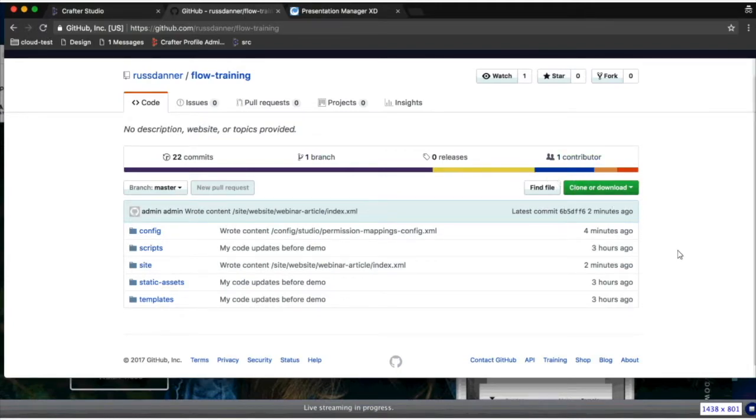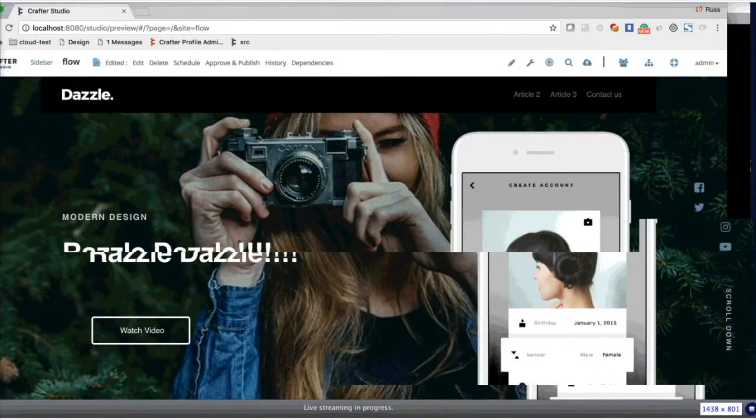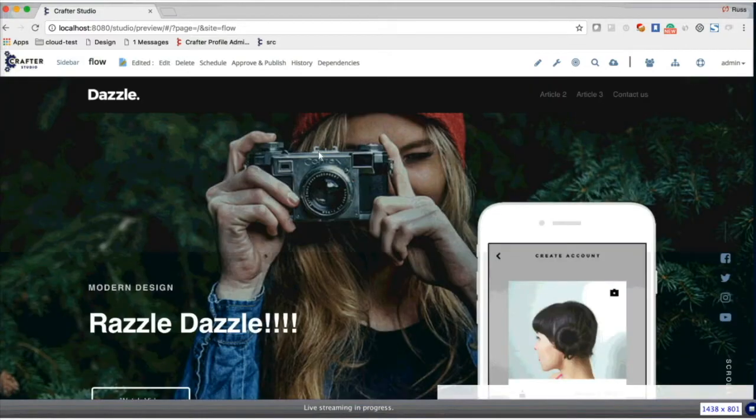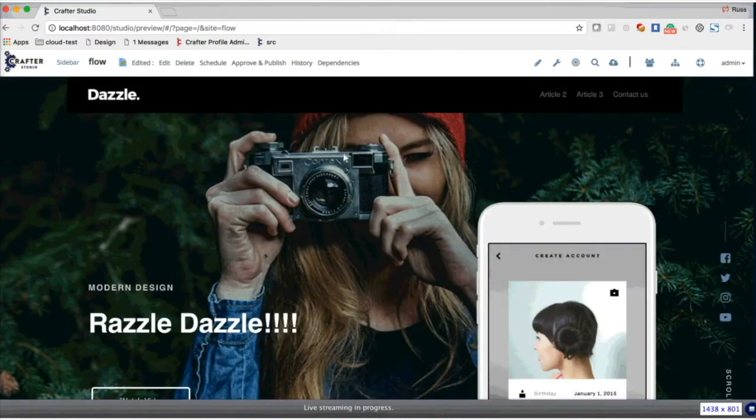Okay, now on the developer's machine, what's happened? If I refresh, do I see my change? No, of course not, because my development machine is its own local instance, and the content is up in the central repository, which I'm a part of, but I'm my own local clone.